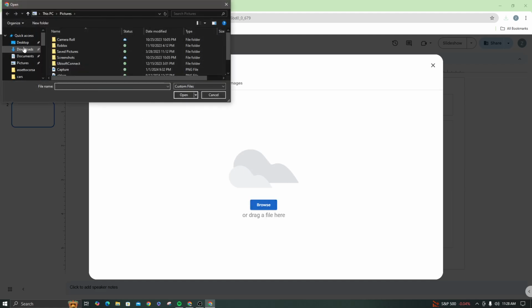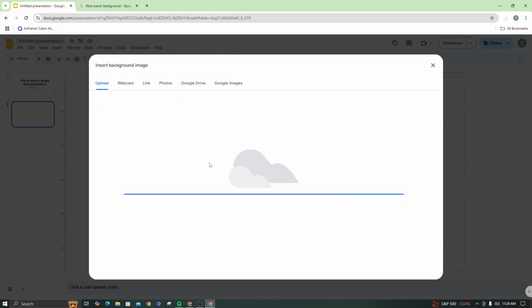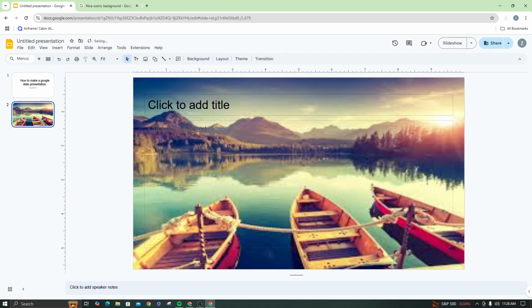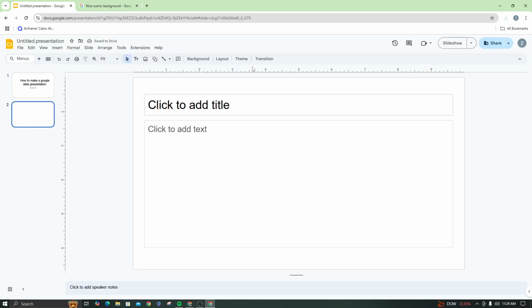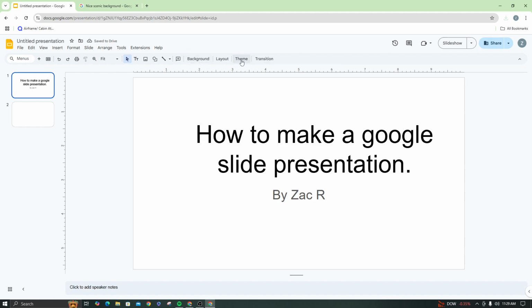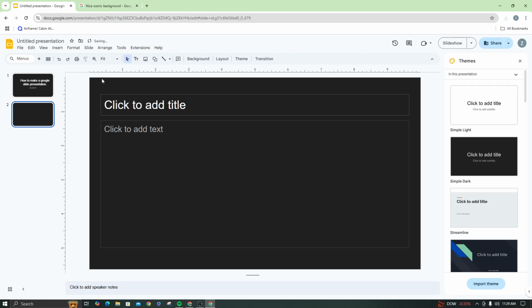So there's the photo that I had. Boom, there you go. You can do a cool background. Obviously this one isn't the best quality, but you can pick better ones. If you want to reset it, you can just hit reset. Or you can add to theme, which would be up here. So you could change that up as well.